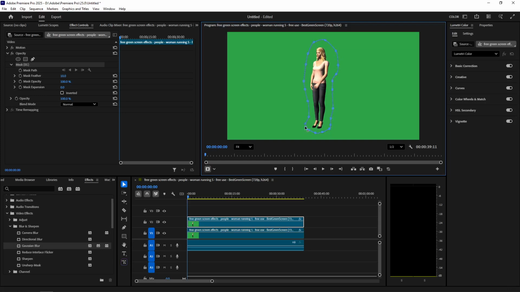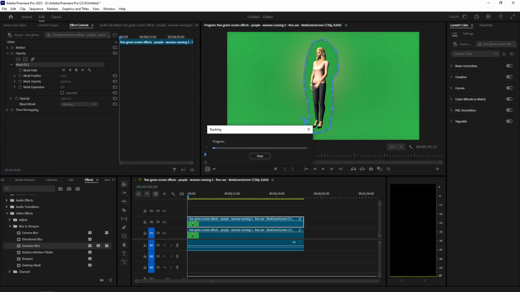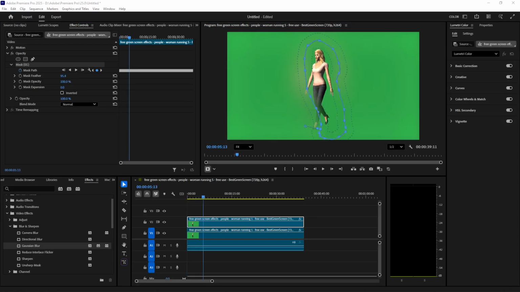Should there be any movement in the subject or camera, you may need to track your subject. With the mask selected, look for Mask Path in Effect Controls, and either set manual keyframes by clicking the stopwatch, or use the tracking buttons to let the software follow the mask automatically. Post-auto tracking, make sure to review and correct any parts where the mask might stray from the subject.